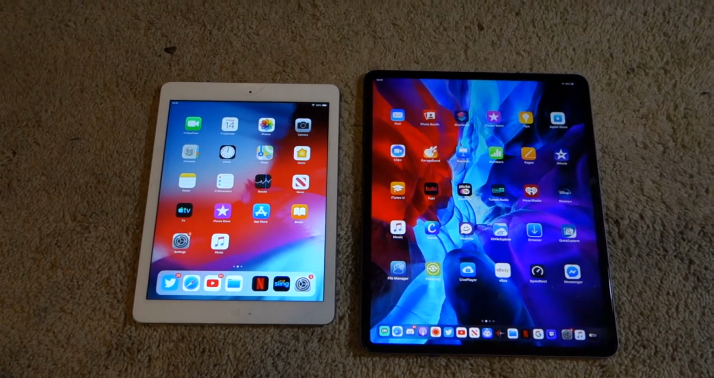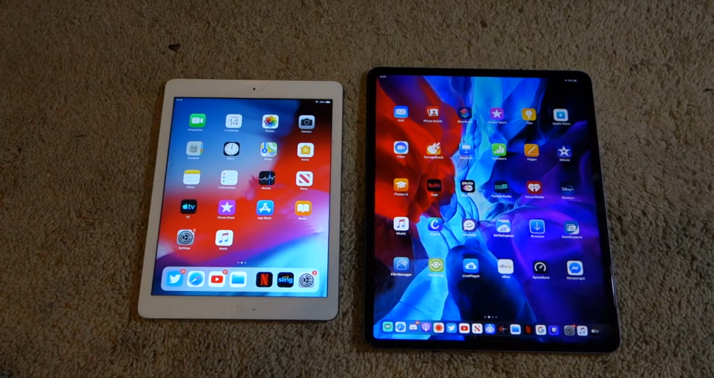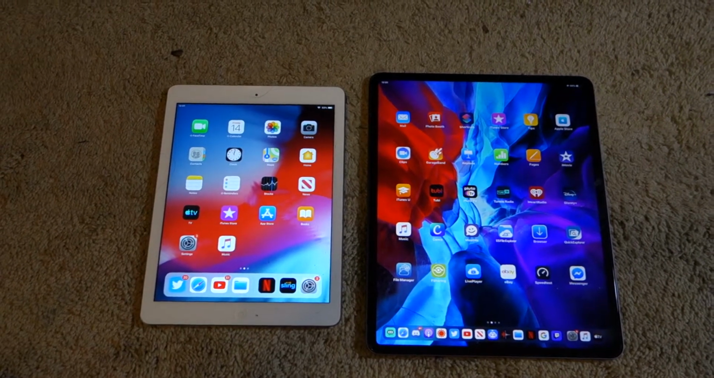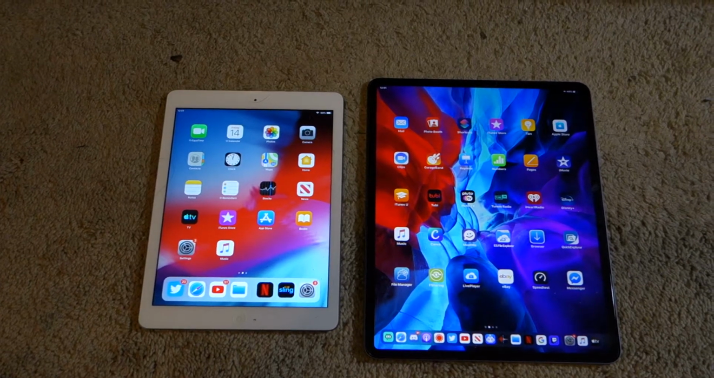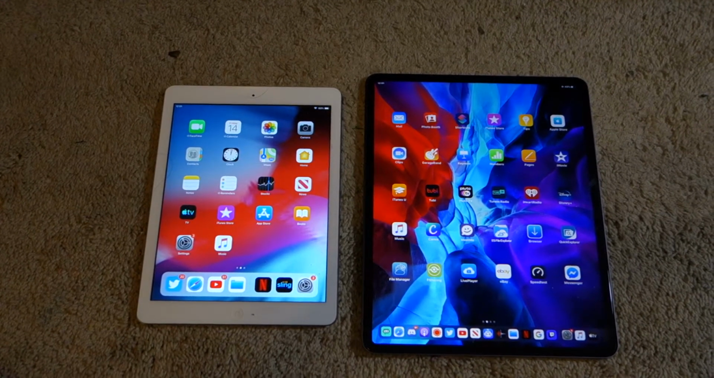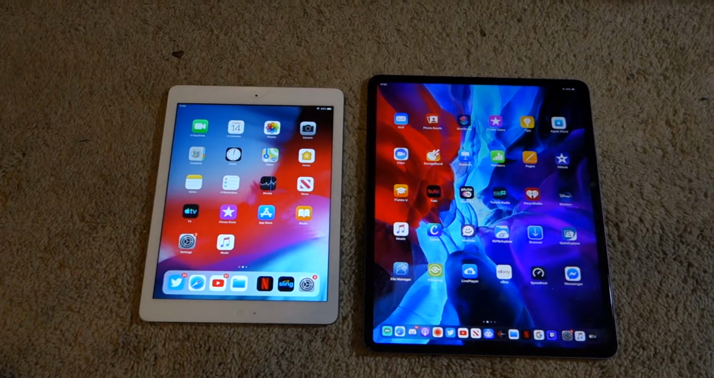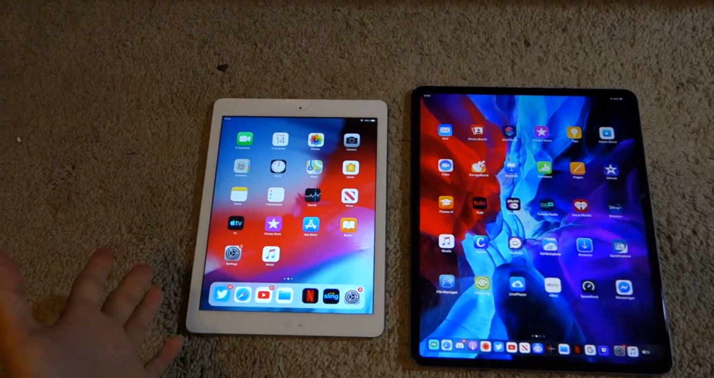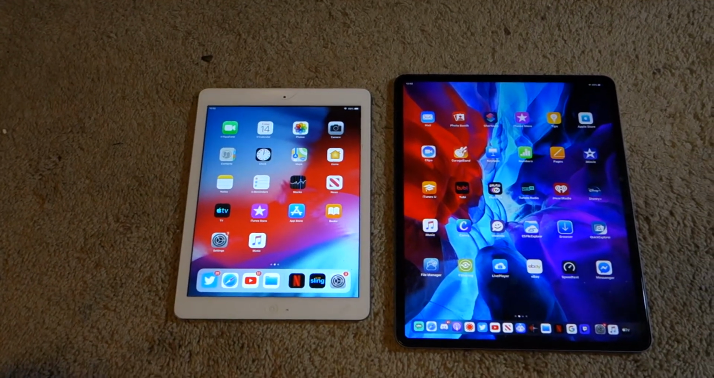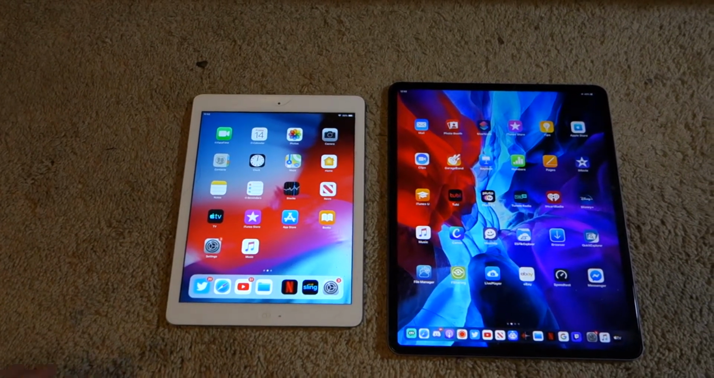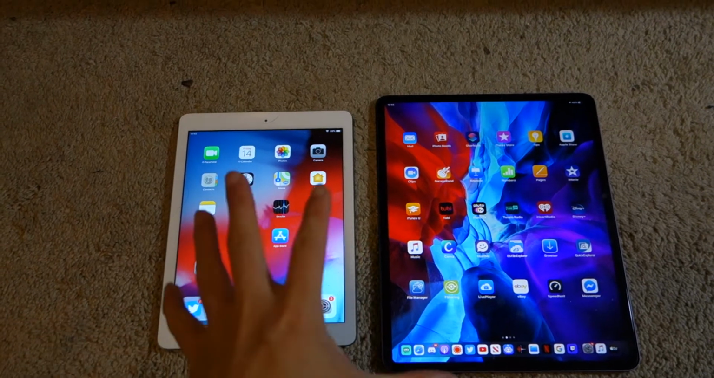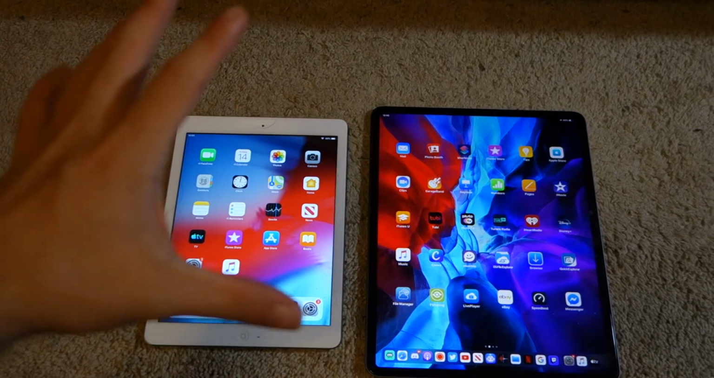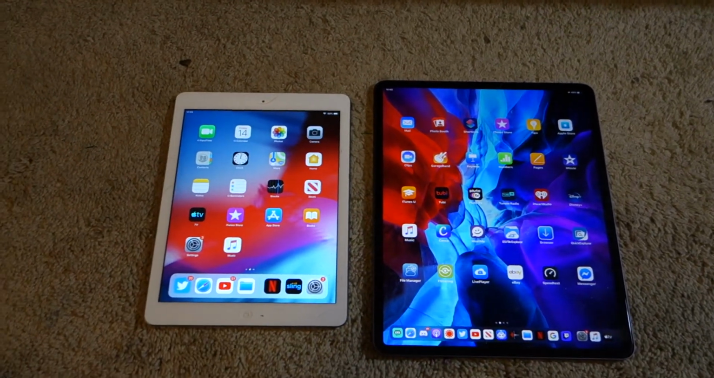Now you can see in front of you, I do have two different iPads. On the left hand side, I have the iPad Air 1, and on the right hand side, I have the iPad Pro 2020 edition. It's not really a comparison between these two tablets. It's just that this is the only older iPad I had laying around. I just want to talk about where iPads have been versus where iPads are at currently in 2020.